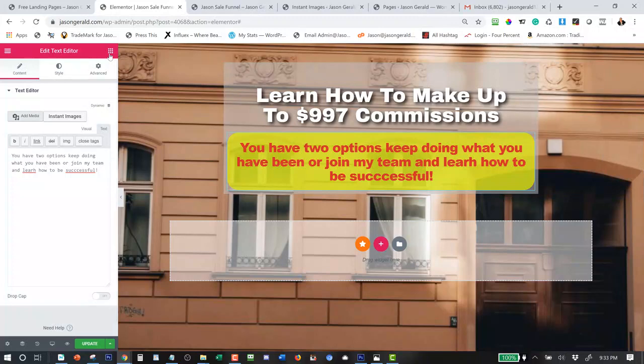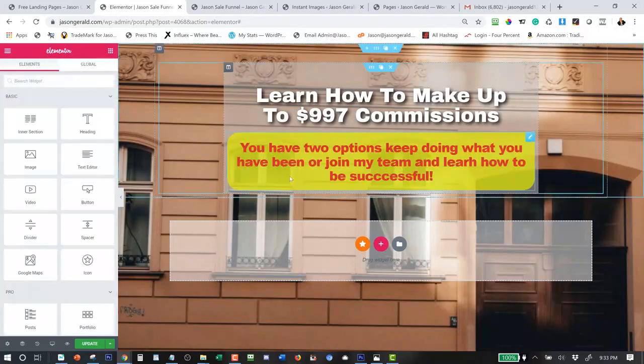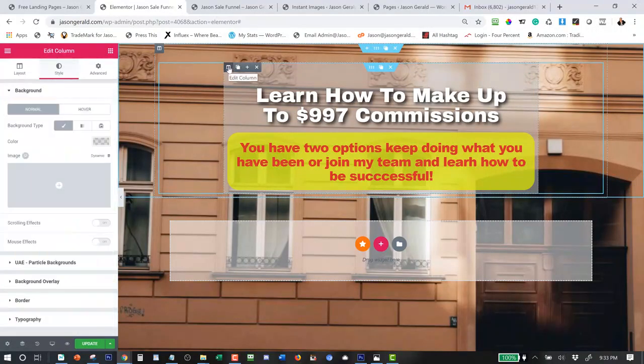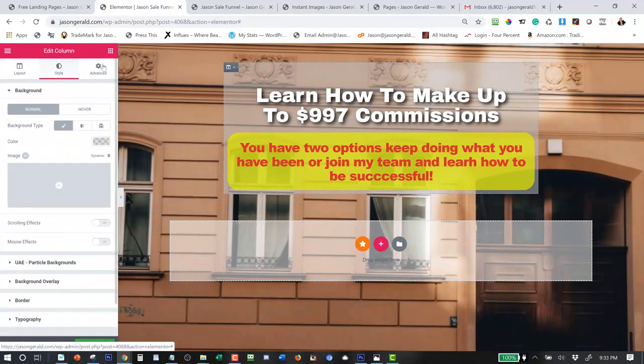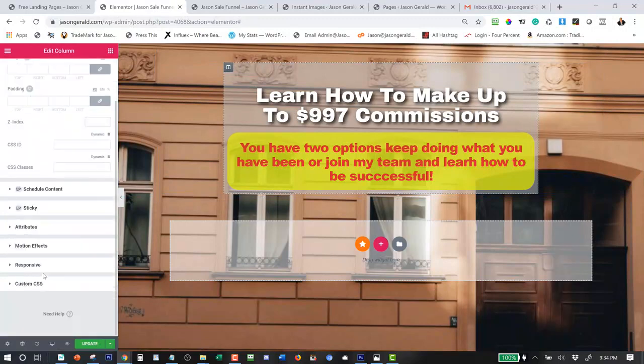Now we're going to go back up to here, and we need to add more information. Okay, so at this point, we're ready for the opt-in page. To be honest with you, I don't like the square up here, so let's do this. Let's go ahead and go back into here. I clicked on this little edit column, and we're going to go over to advanced.